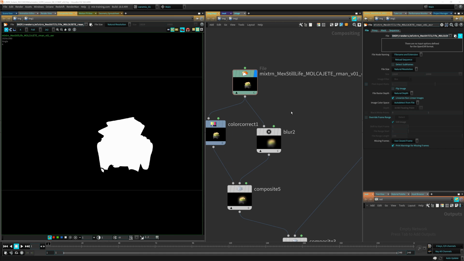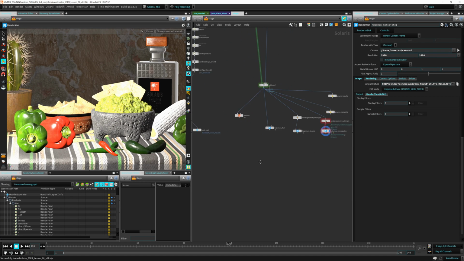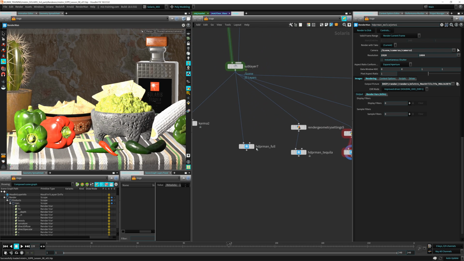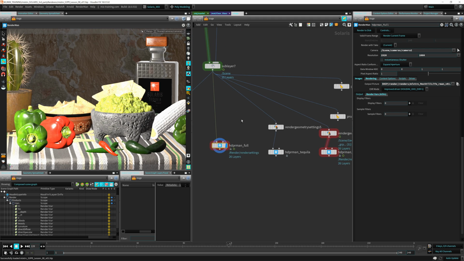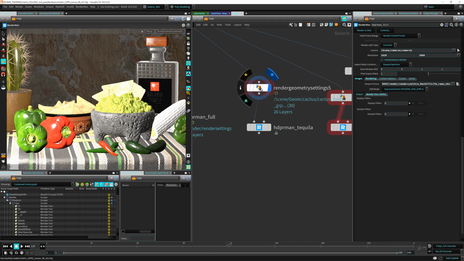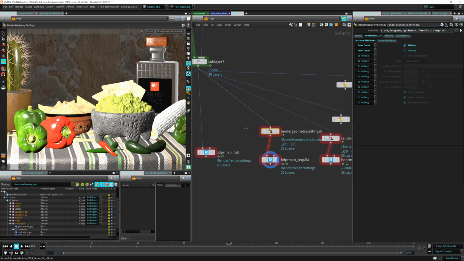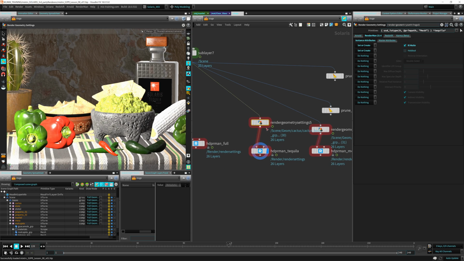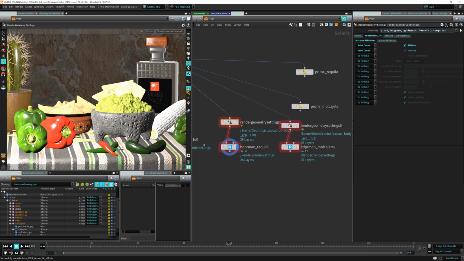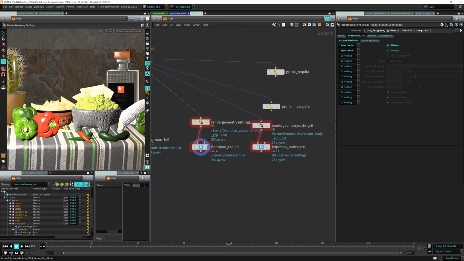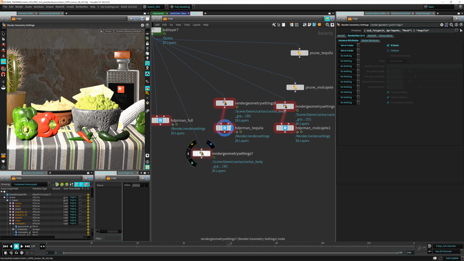So the way I did that, let's go back to the scene here. So this is the final scene. The way I did that, I had this final render for Renderman, but to get the holdouts of those, I just created another one here for the tequila. All the way at the bottom of the network, I just put another render geometry settings, and I got the meshes here. You can see I have this expression here, which basically is doing this by default.